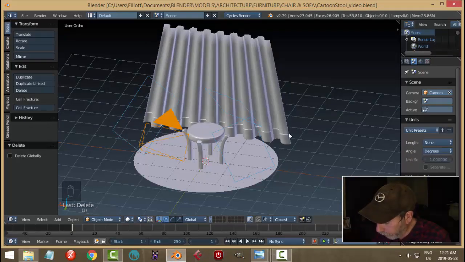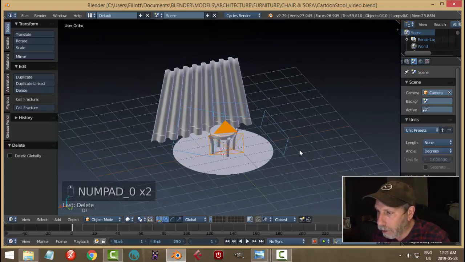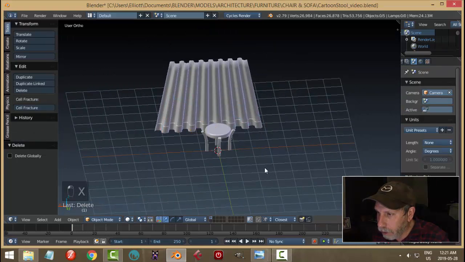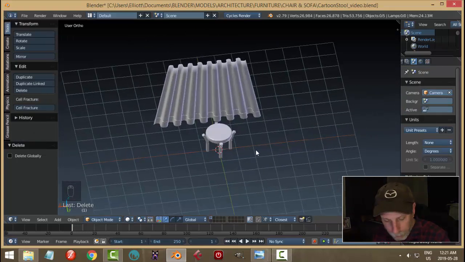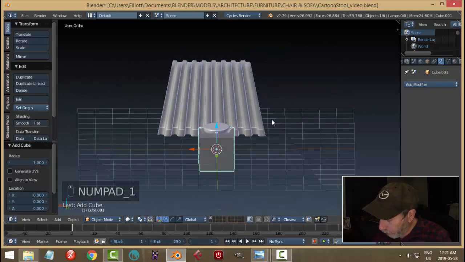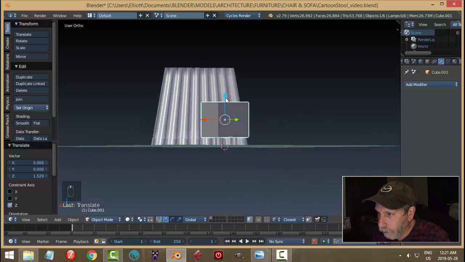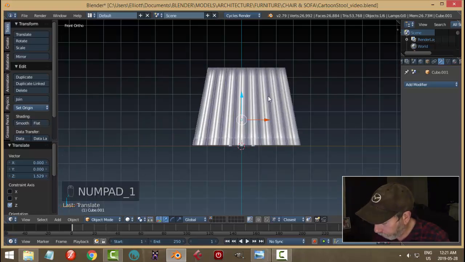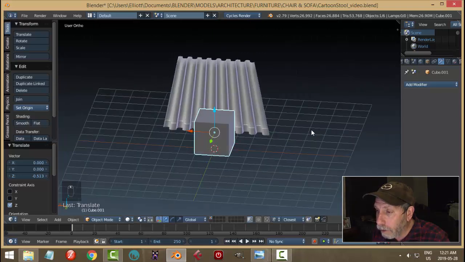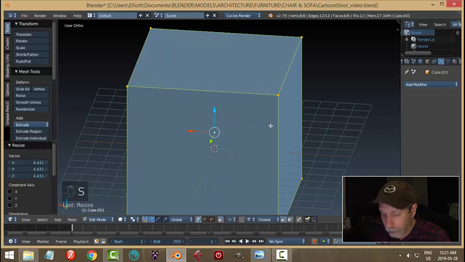So here's where we're at. And I think the first thing I'm going to do is get rid of that carpet. Stay on this layer. And with my 3D cursor right there, I'm going to bring in a cube. And I'm going to bring it up. Anyways, I'm just going to scale it really big like that.